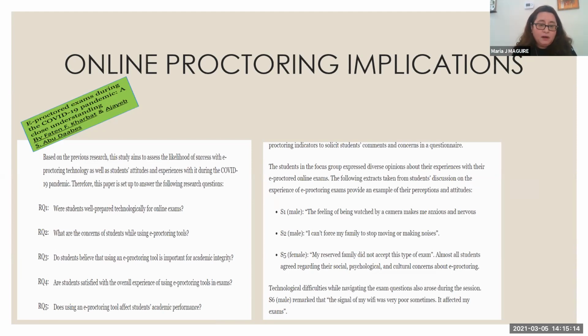Were they prepared technologically with online exams? What were the concerns that the students had while using e-proctoring? If students feel that we need to use this e-proctoring tool, if it's an important aspect for academic integrity. And this is something that I feel that we'll get to hear more in terms of how do we assess students, because assessment will always be an important component of our teaching.